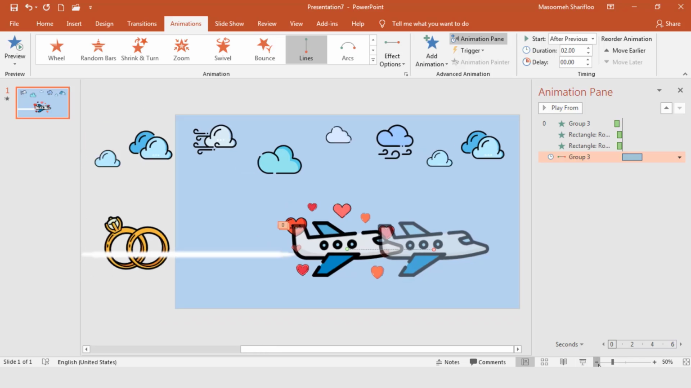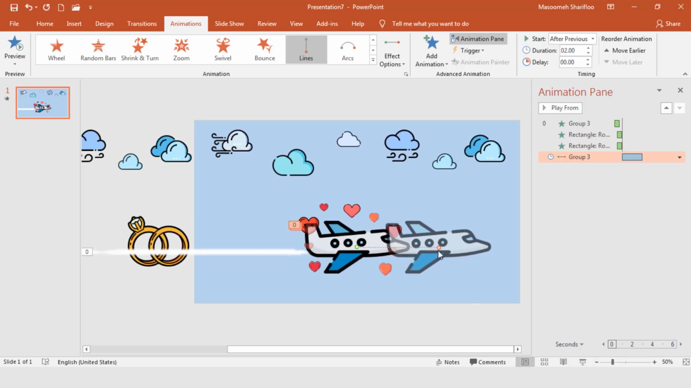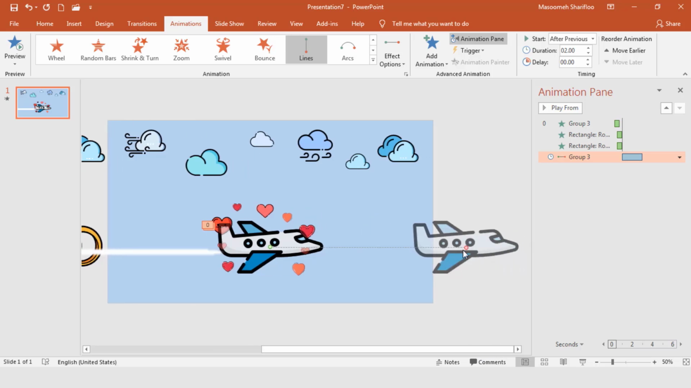And here we should regulate a setting that is a really important setting. We want the airplane to be out of the slide. By using the shift key, I put it outside of the slide. In order to move the red spot, you can use the shift key.